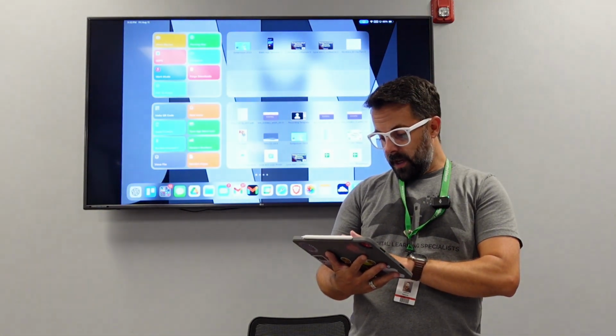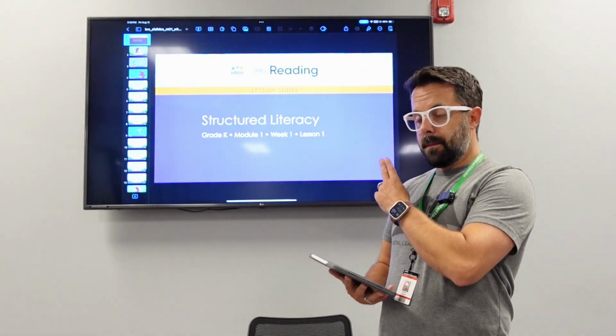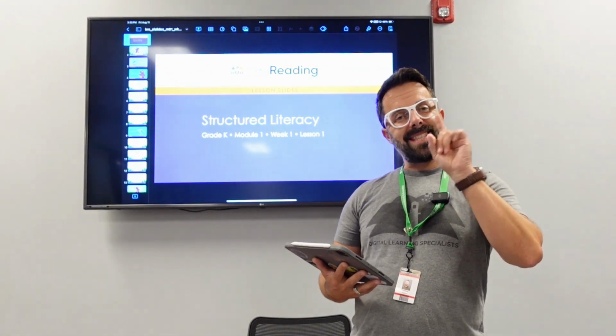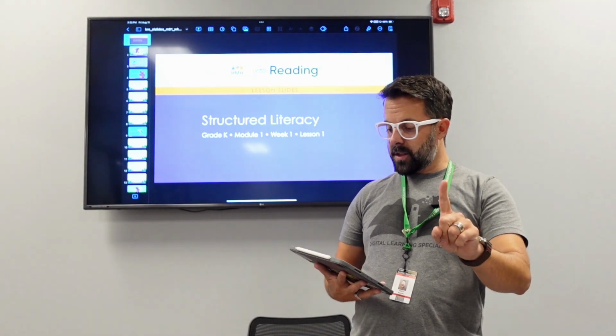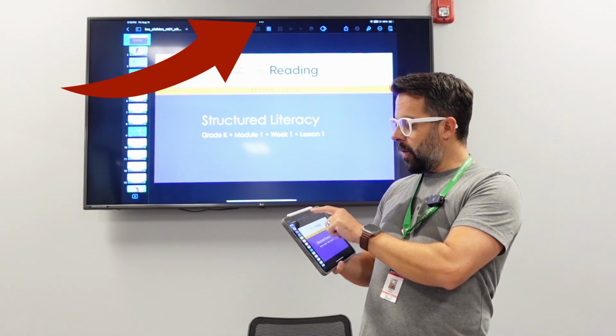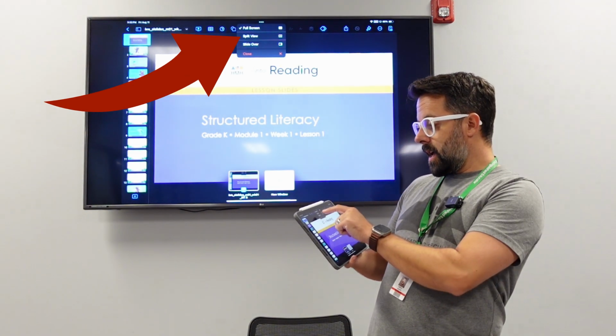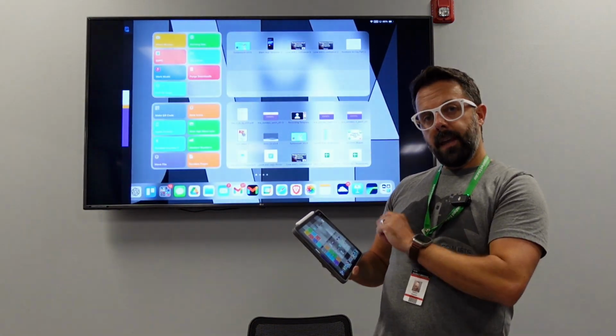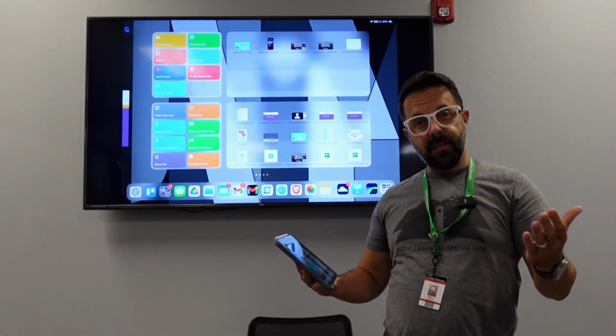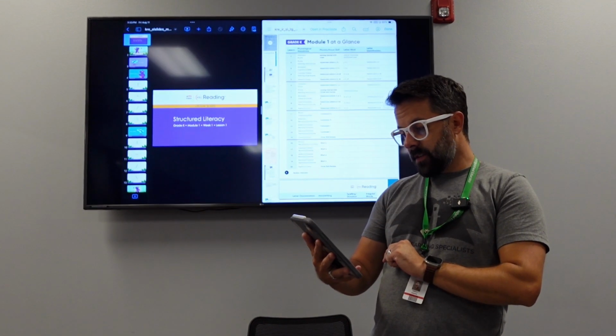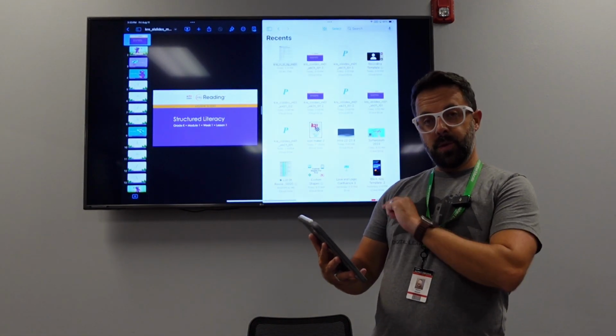So the first thing I'm going to do is I'm just going to open up that keynote. The next thing you want to do is split screen. If you don't know how to split screen, at the very top, you're going to see 3 dots. I'm going to click those 3 dots, and then I'm going to say Split View. It's going to come back to my home screen, and all I've got to do from here is go into Files, and then I'm just going to choose those teacher notes.